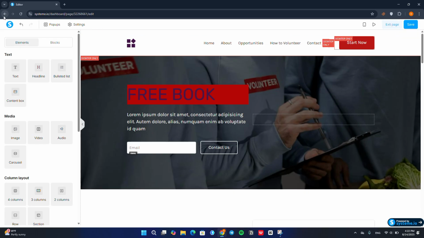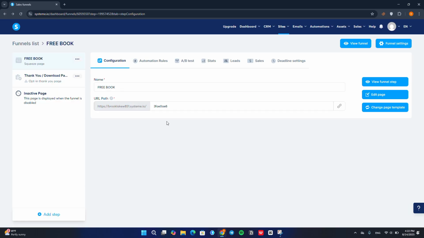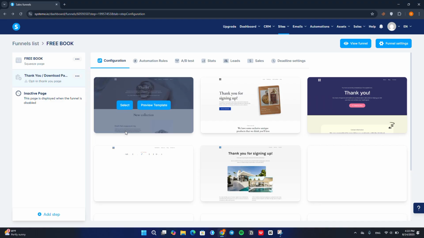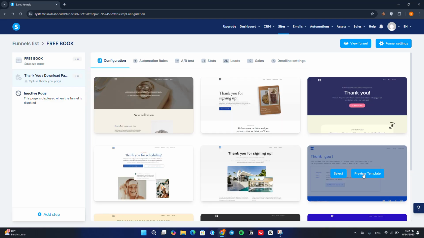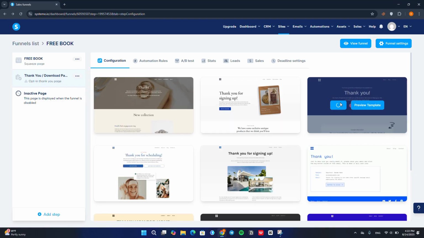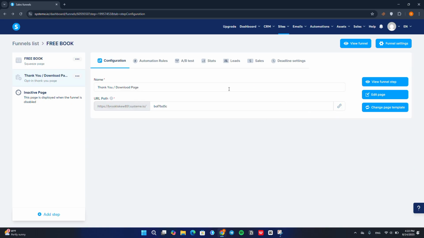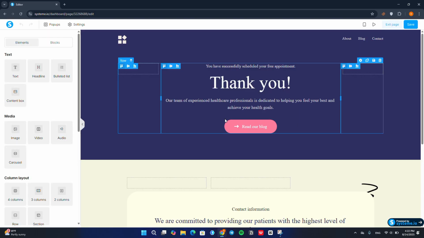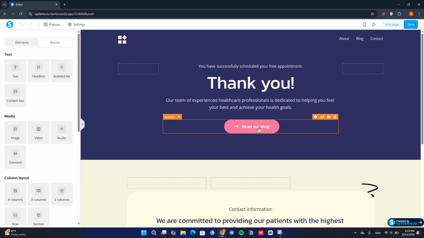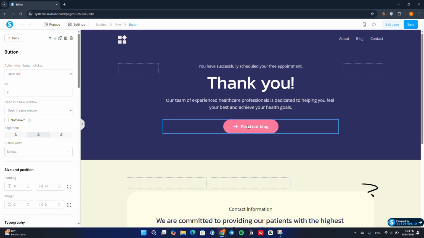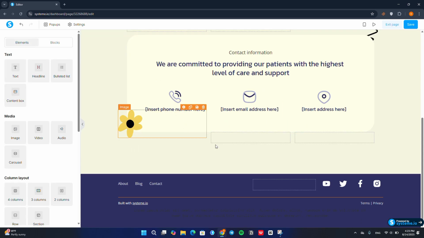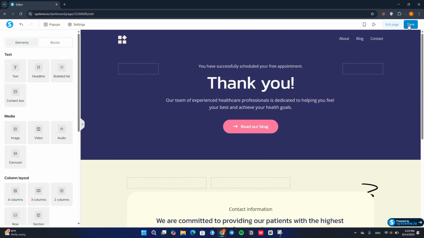Now go back to your funnel page and let's create a thank you page. Once again, choose the template you want and click on Select. Then name your template and click on the Edit button. Then edit the page as you want and click on Save.